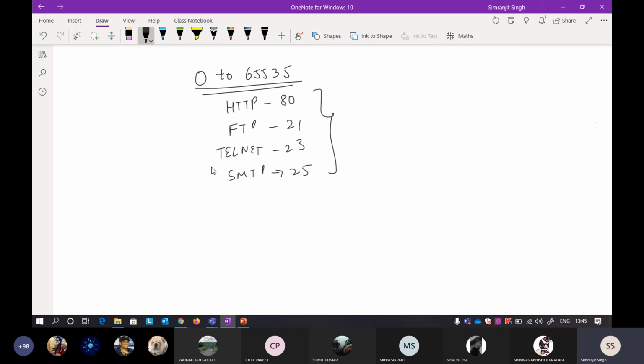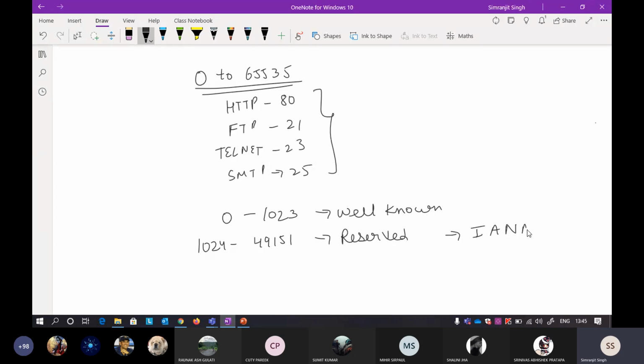From 0 to 1023, the port numbers are well known. So if you want to open or design your own port, you cannot use any of the numbers that are already defined there. Another range is from 1024 to 49151; these ports are reserved by IANA, the Internet Assigned Numbers Authority.